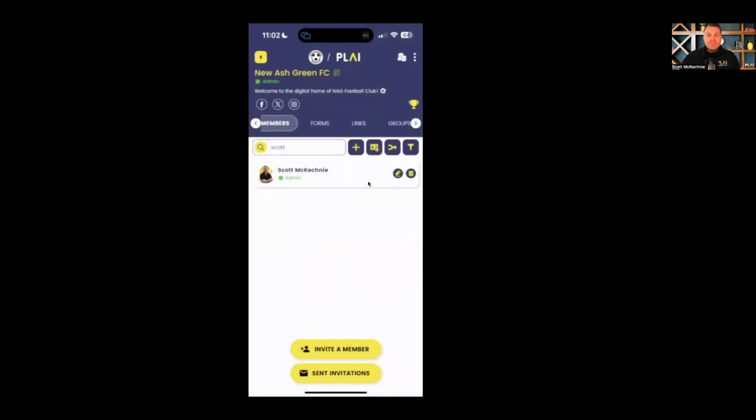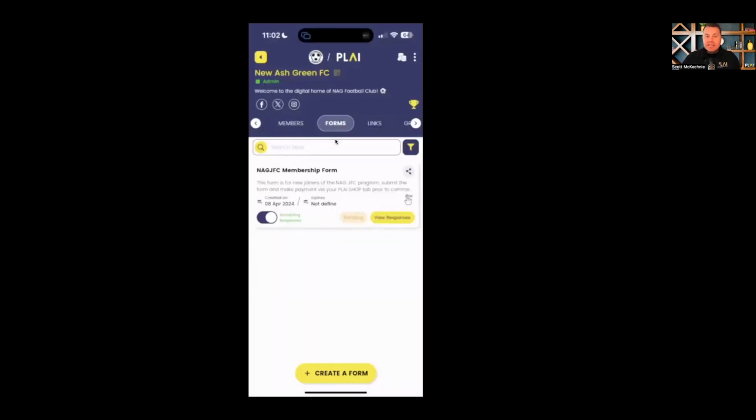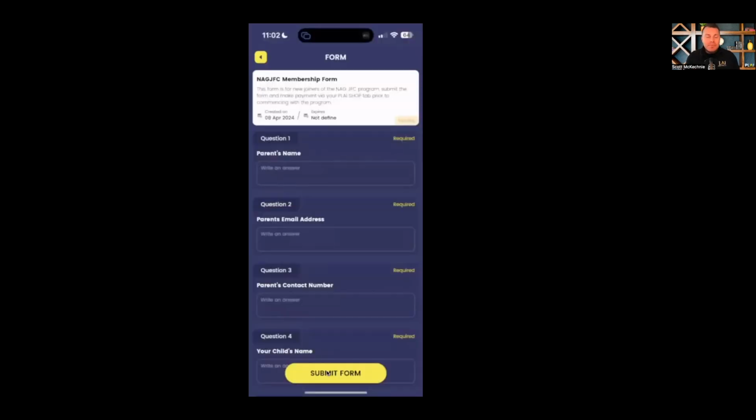And the last two tabs, firstly, the forms. You can create any custom form that you like on PLAI. You click create a form at the bottom here. The best thing about these forms is when you're setting them up, you can pair them with a payment, i.e., once a parent has filled in this membership form, they have to make payment at the end of it to submit the form. What does that mean?